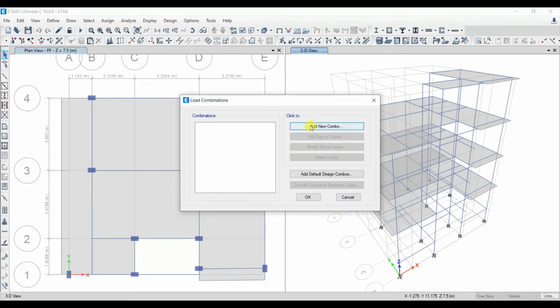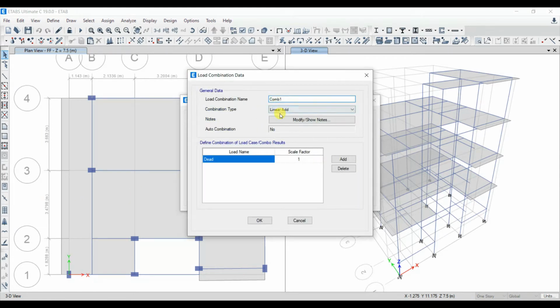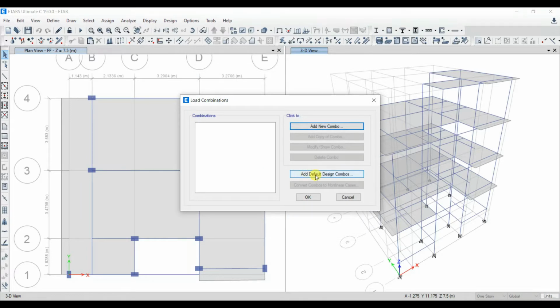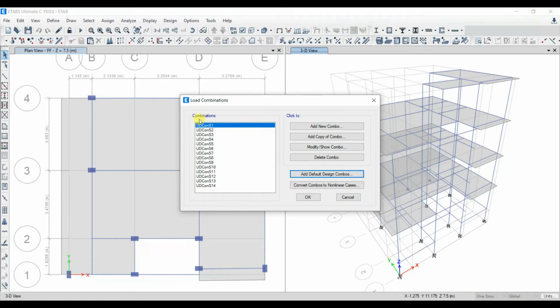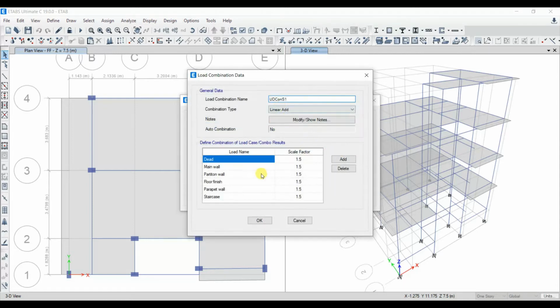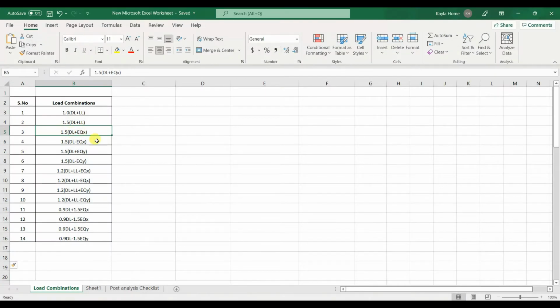There are two options. You can add load combinations one by one, or else you can give Add Default Design Combos. Here you can select concrete frame design, and you can even check this one, convert to user combination, editable. Give OK. So this is the easy option. What you can do is click this one and then go to Modify and Show Combo. Here you can edit whatever you want. So let me show you the load combinations I have.